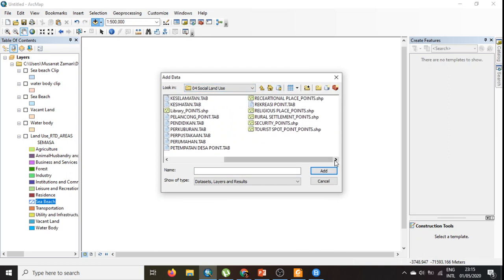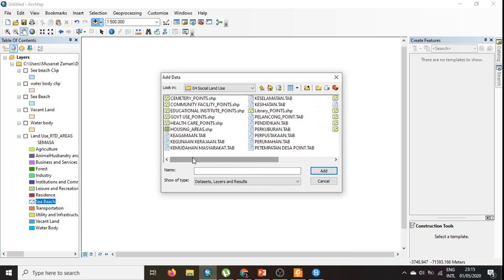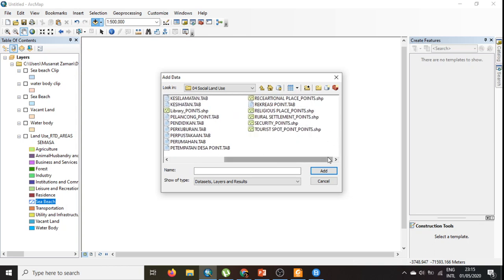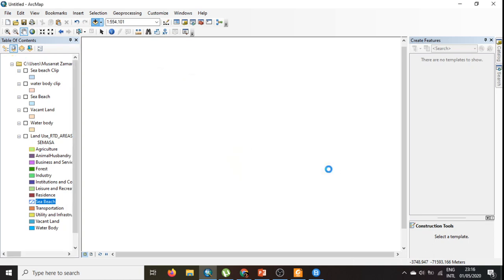For social land use there are different kinds of point and polygon features, that is cemetery, community facility, educational institute, government use, healthcare, housing, library. But for tourism we have to select some specific points, that is tourist spot point and rural settlement point. We will use these 2 point shapefiles. So we are adding these 2 point features here.